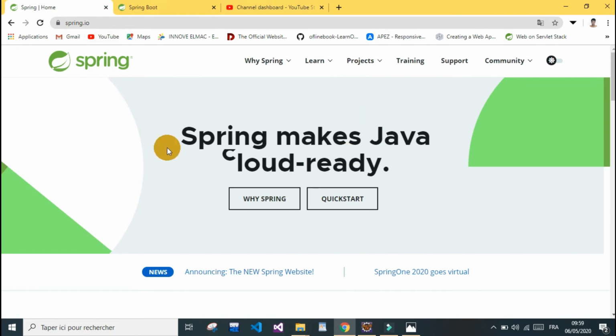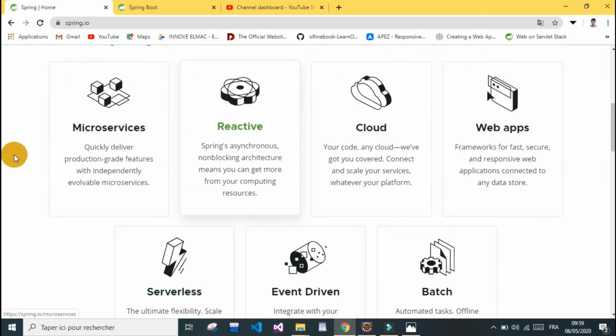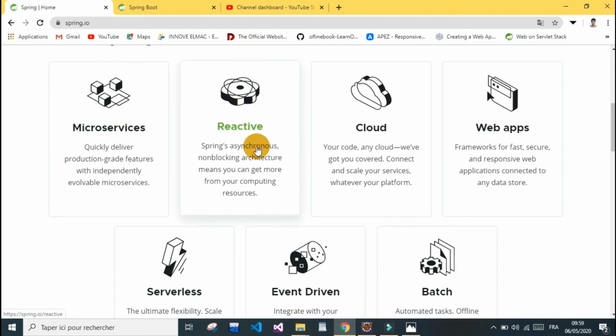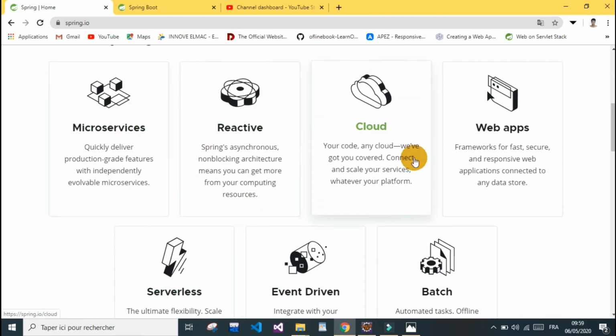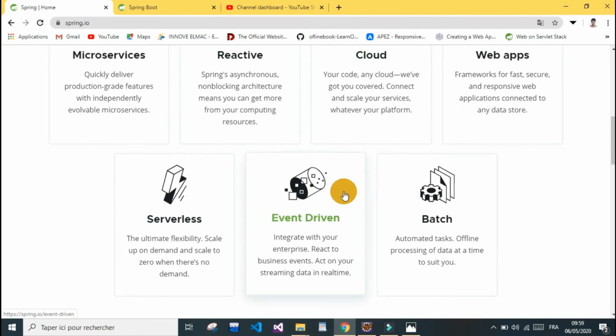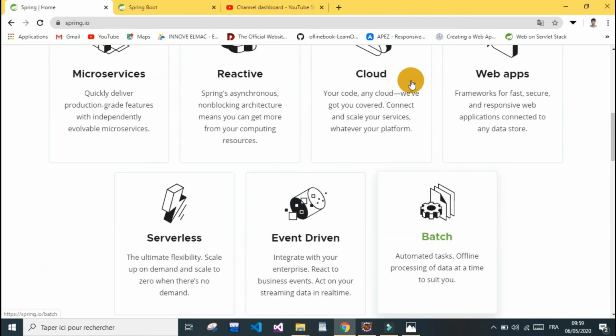And here, this is the official site of the Spring framework. You can build microservices with the Spring framework. It's a reactive framework, Spring asynchronous. You can build even cloud stuff, web applications, and event-driven applications. You can do a lot of stuff with the Spring framework.